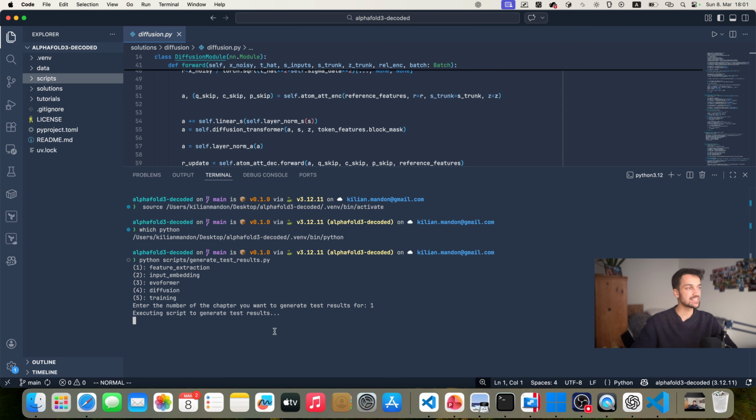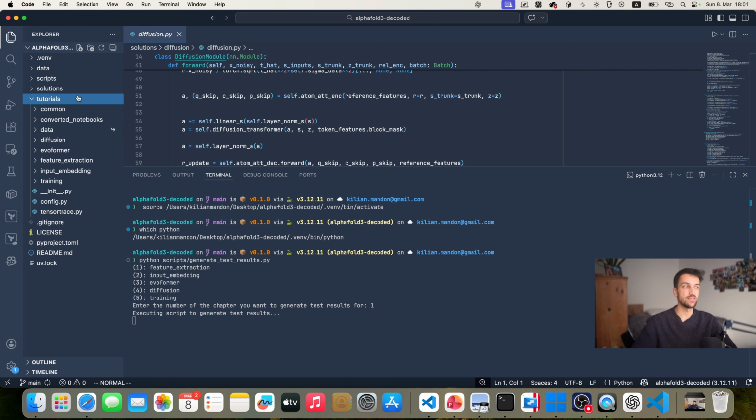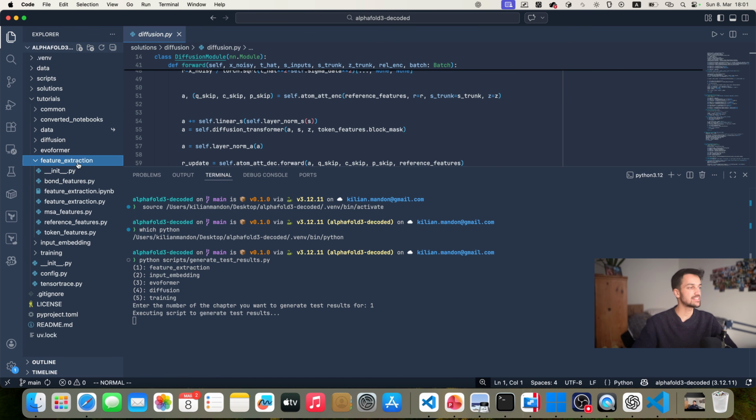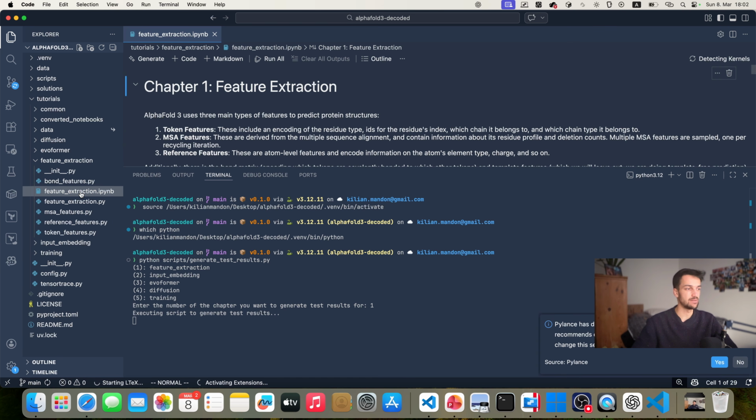So while this is running, I'll already go over to the next step, which is looking at what you would do in the tutorials folder. So all your code is going to be written in this tutorials folder. So you'll go over to tutorials, and then you go to feature extraction for the first chapter, and then to feature extraction.ipynb.